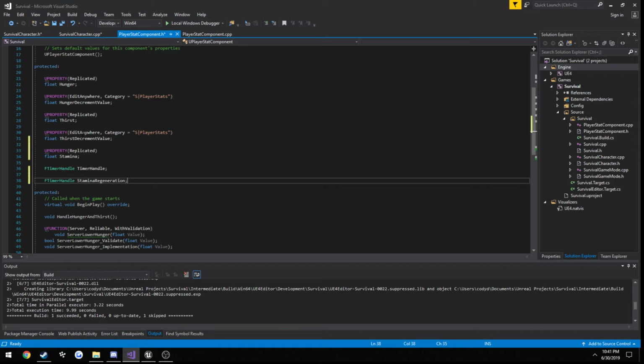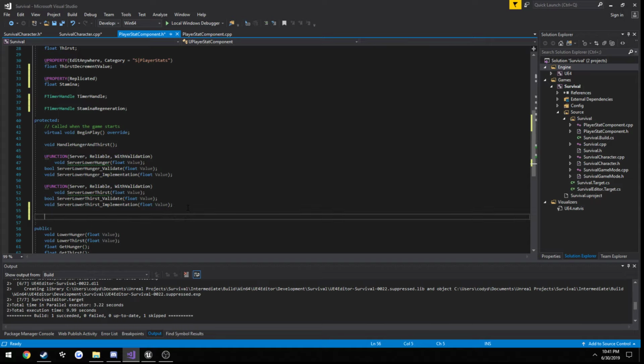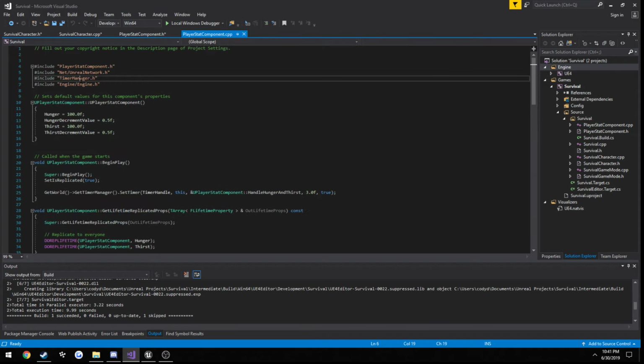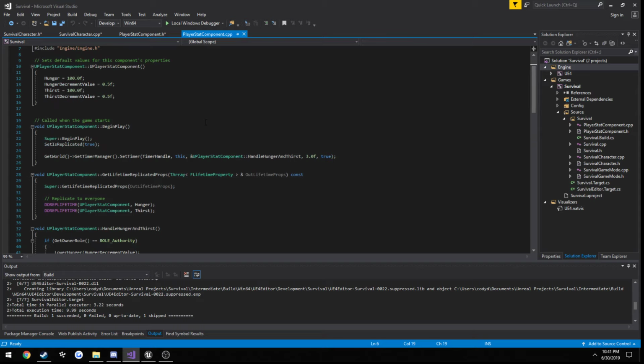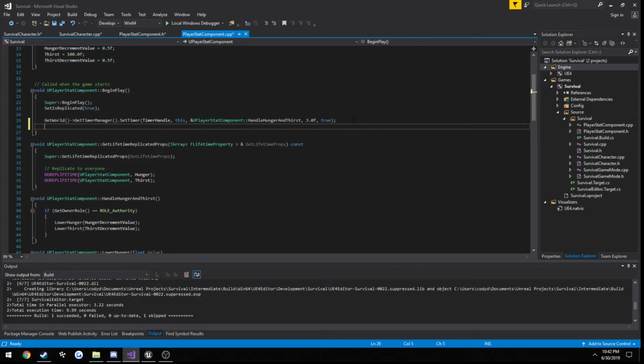So let's go ahead and make a function here. Actually, below these. So it's just going to be called void regenerate stamina. I'm probably really spelling all this wrong, but I don't know. That looks right. Alright, so now we can go ahead and set up our timer. Actually, we've already included our timer manager header, so we can start it in our begin play.